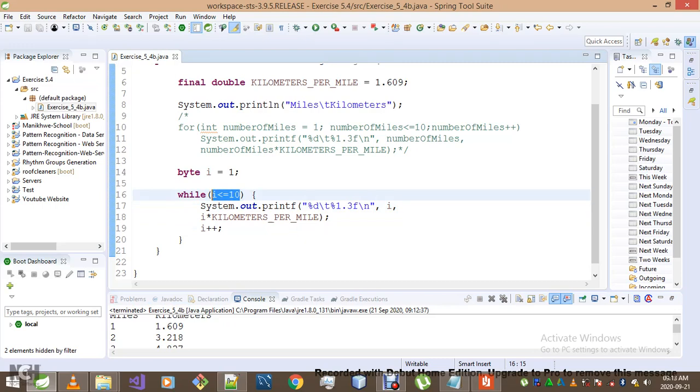That way you would have even less code than what you would have if you had to do it this way.